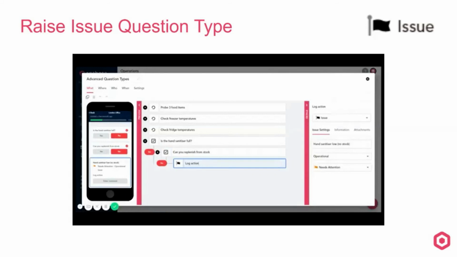Now, what you can do is you can set a title for the issue. So when it comes through to the issues log, it has a sensible title that's relevant to the issue that you're raising. You can also choose the issue type as configured in your system, and based on the type, it will automatically be routed to the right team. And finally, you can also set an issue flag as well.